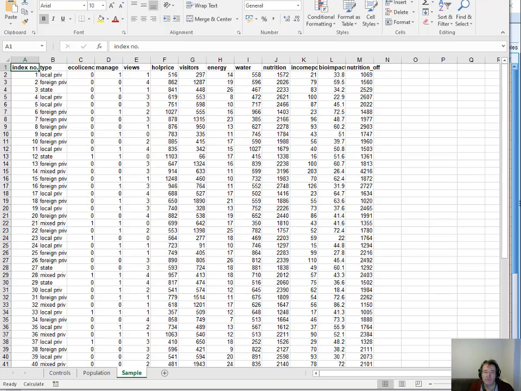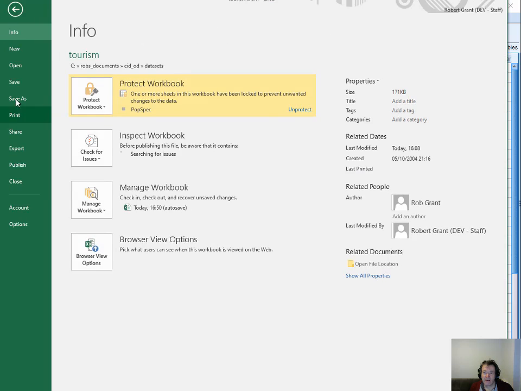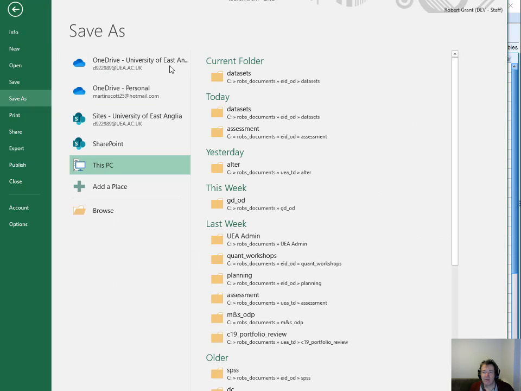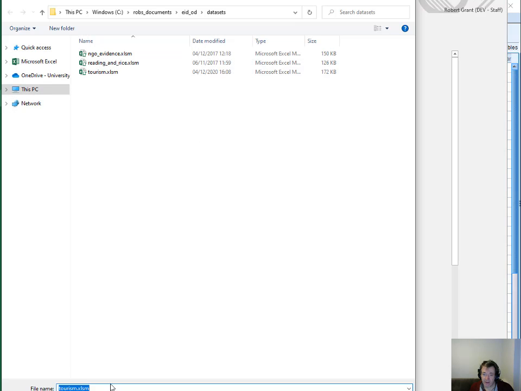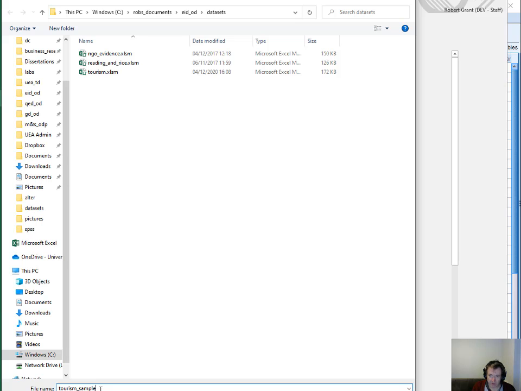So all I need to do is to save this. I will save it as a different name. You don't really need to. I'm just going to call it something different. Okay, I'll just put tourism sample 60 to remember it's a sample size 60. Save that.